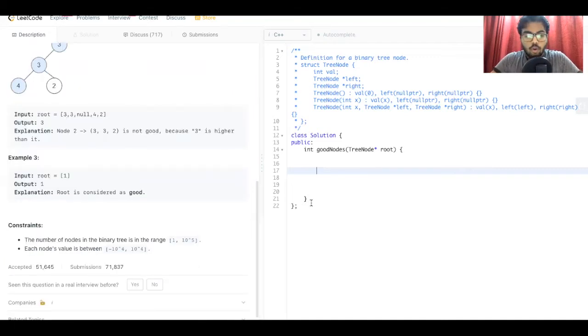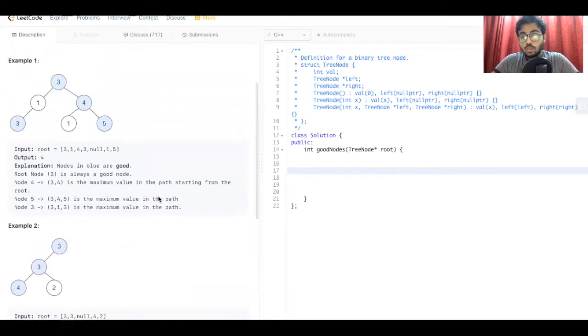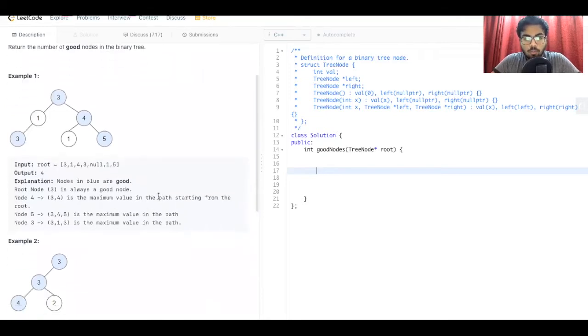So before solving this problem we can see that we need to traverse the whole tree. So for that we need to use a traversal algorithm. So here we can follow pre-order traversal. Why pre-order traversal? Because we need to first identify the root's value, and if there is any value before that greater than the current node's value, then we just make that node a bad node. Or if the current value is greater than the maximum value so far in that traversal, then we need to make that a good node. So that is the intuition behind this problem.